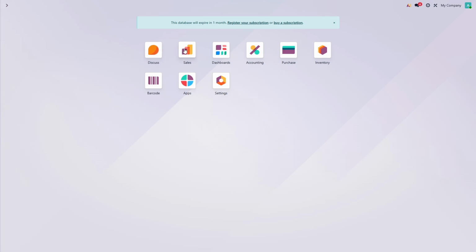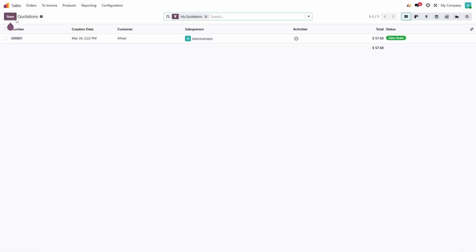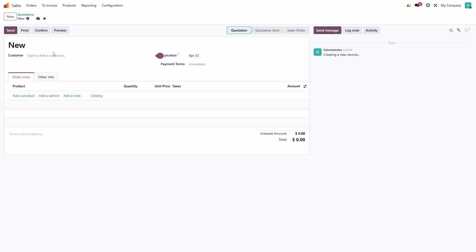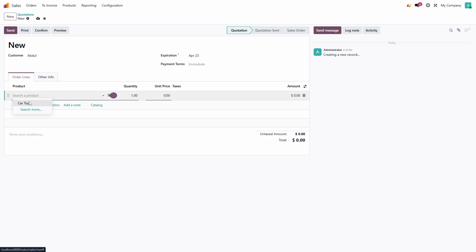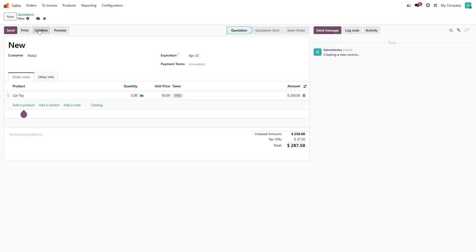Now let me just start with the flow of creating the sales order. Now just go into the sales module, click on the new, and I will select the customer. So in this case I will create one more customer, so I just create one more customer, some demo customer. Then after that I will just add the product. In this case I will add this product and I will just add 5 quantities of this product, and I will just click on the confirm.